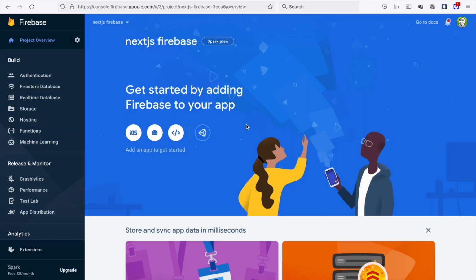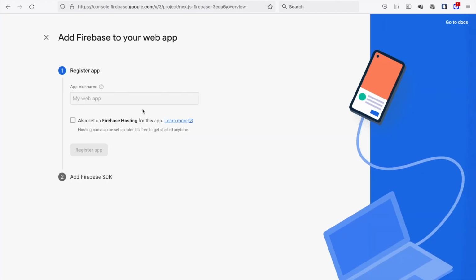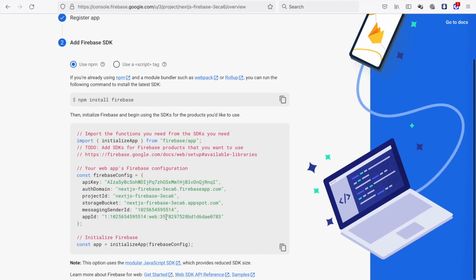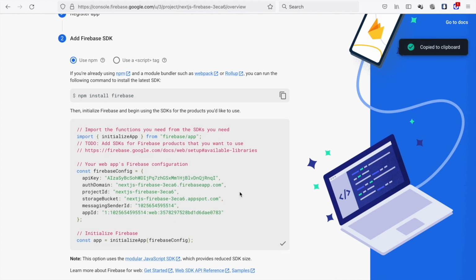And at the same time, we go to project overview and click on the web, and then we create the web app, which is NextJS Firebase. This is just some name that you can create yourself, and then click register app. And then we copy this config file.